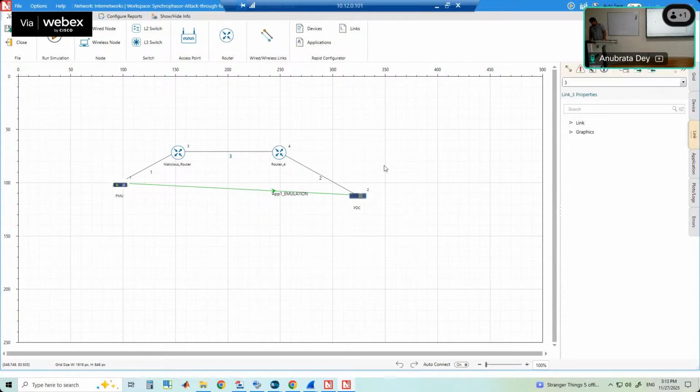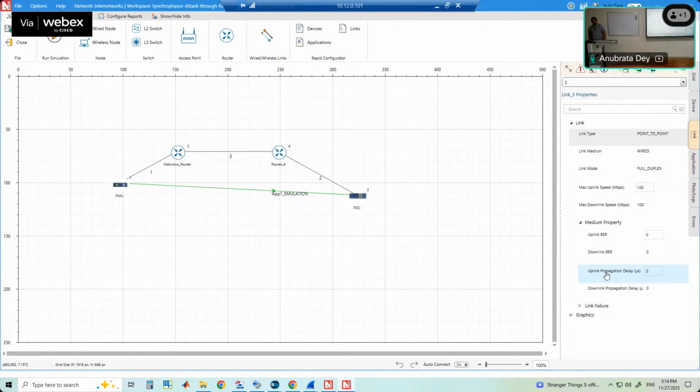Here, if you see, we click the link and open the medium properties, and this is how we give a delay. The uplink propagation delay, uplink being from the PMU to this router, and the downlink from this router to the PDC. So we can give some delay, let's say 50,000.